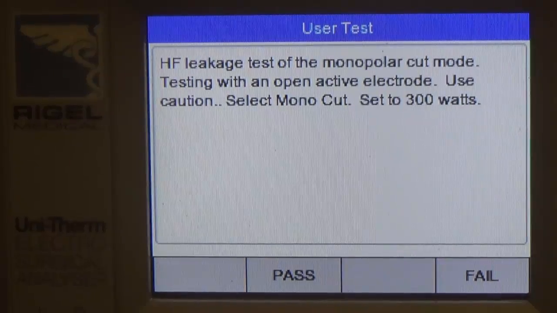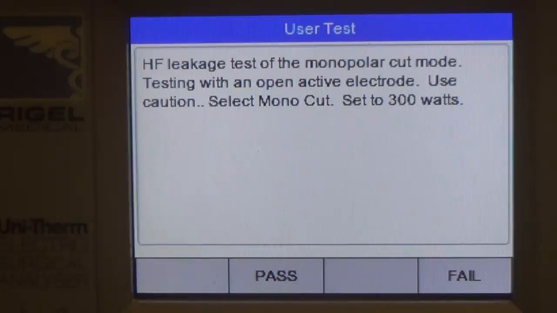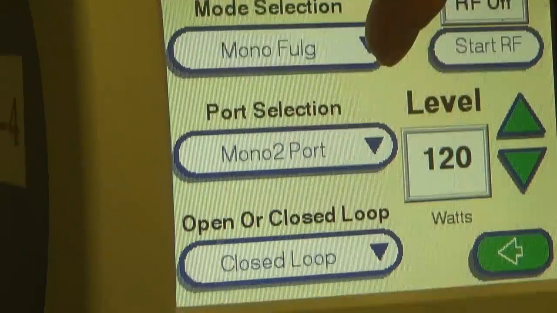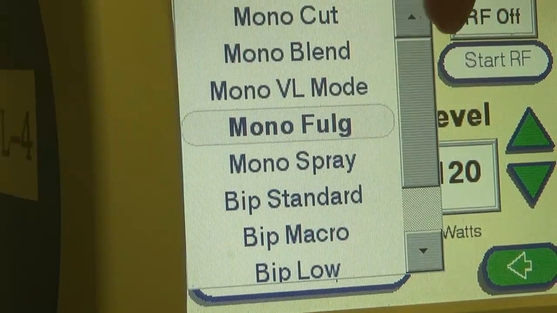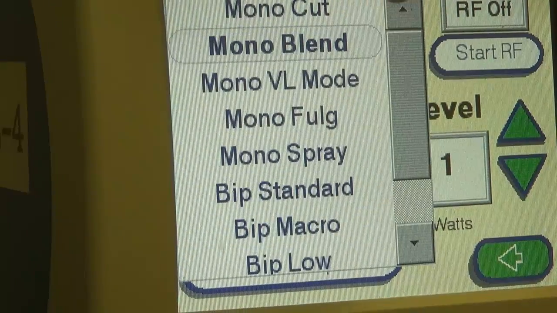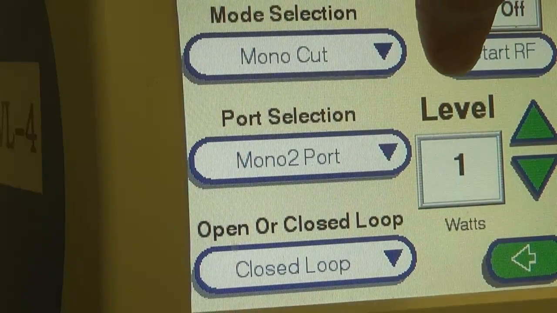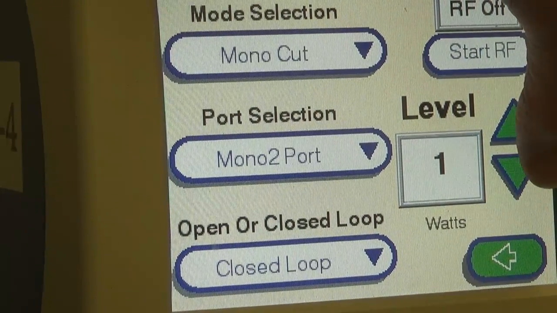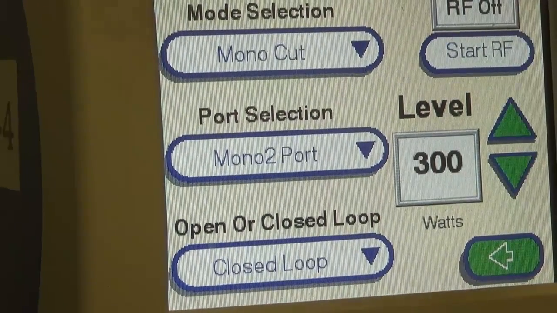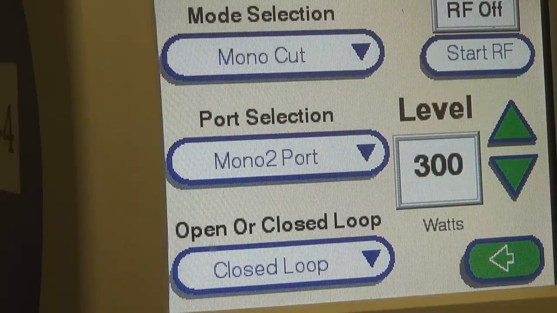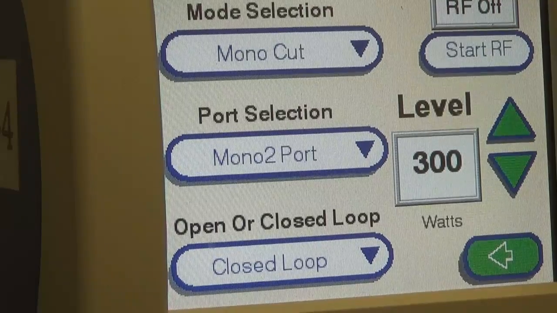Okay, we're going to select the monopolar cut, and we're going to set to 300 watts. So we leave monopolar fulgurate, we go to monopolar cut. We're in monopolar cut. We're in monopolar port 2, and we press the green down arrow once, and it'll take us to 300. So now we're set up to do this. Except here's the important thing.